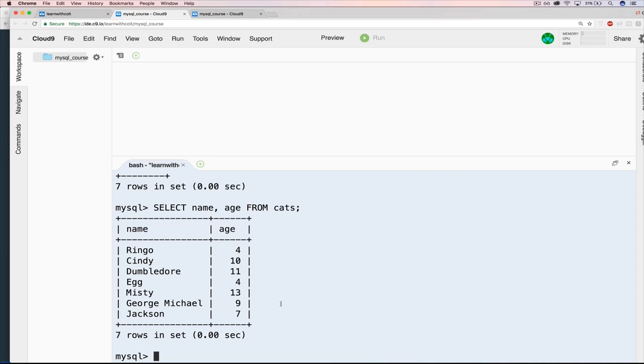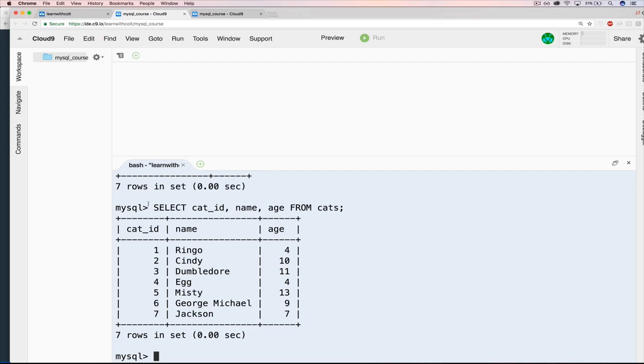There's no limit on that. We could do name, age, comma, cat ID, comma, breed, which would be the same thing as select star. We could do name, age, and breed, or cat ID and name and age, and so on. I think you get it. We can mix and match whatever fields we want back. Just to illustrate my point, let's do select cat ID, comma, name, comma, age from cats. We hit enter, and we get those 3 fields. Notice we're missing breed, but we could just go add that in if we wanted.